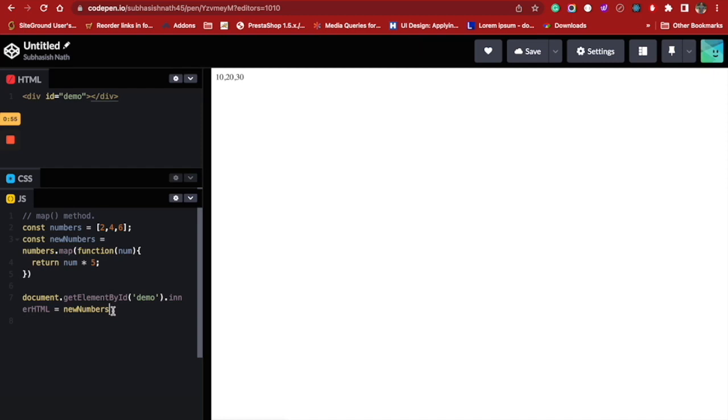So what map does is essentially create a new array from the old array. We use map for modifying the elements of an array. In React it's very useful. We modify array elements using the map method. Just remember this.